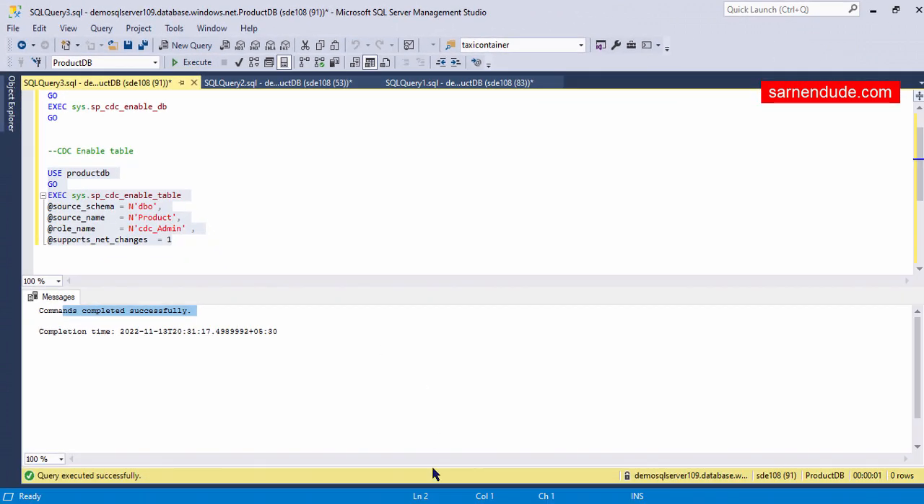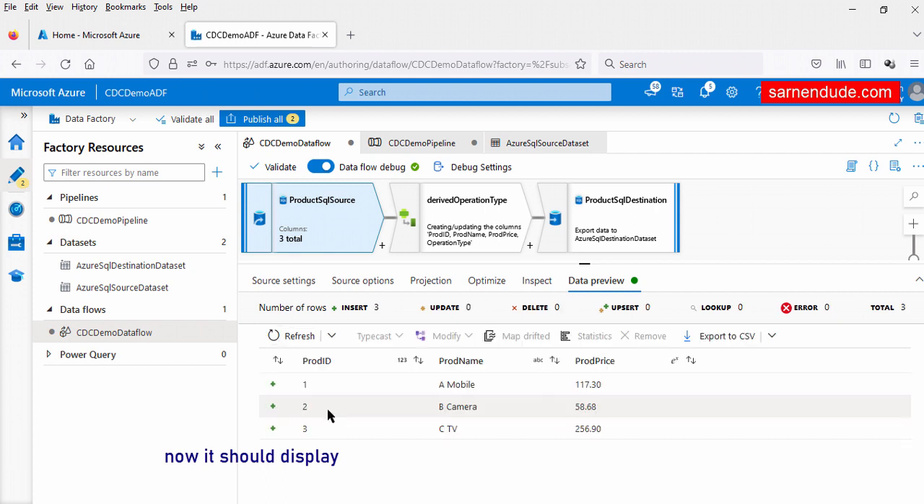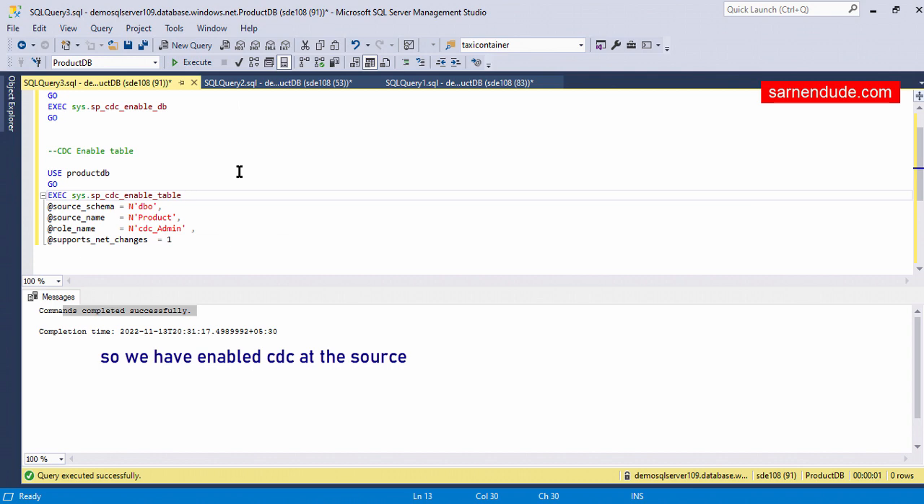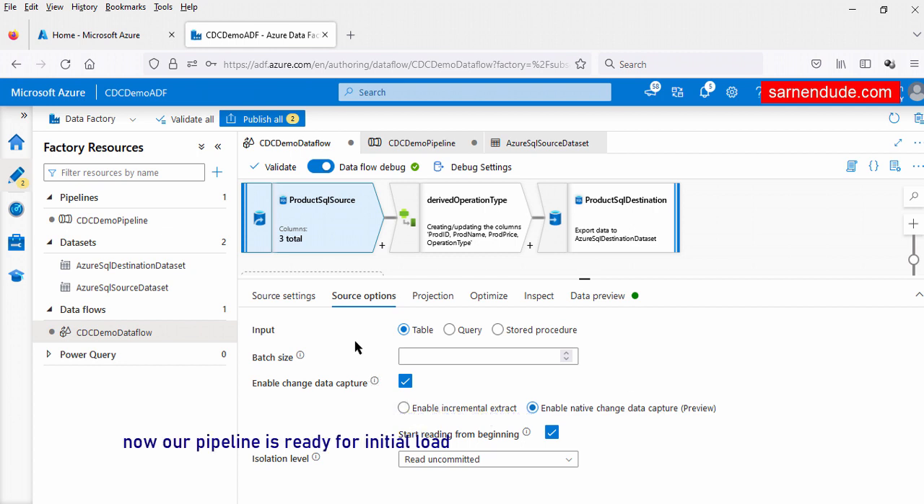This is completed successfully. Now let us preview the data. Now it should display. Now the source data is displayed here. This is the product ID 1, 2 and 3. So we have enabled CDC at the source, as well as we have enabled the native change data capture features at the data flow level. Now our pipeline is ready for the initial load.